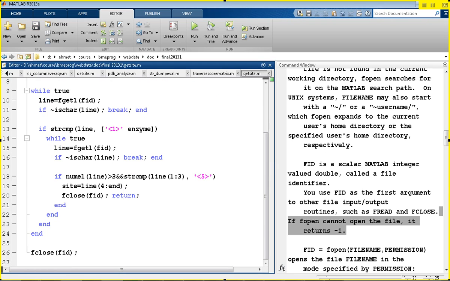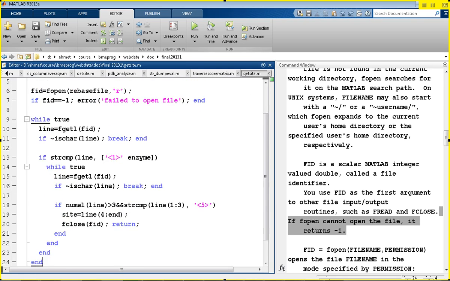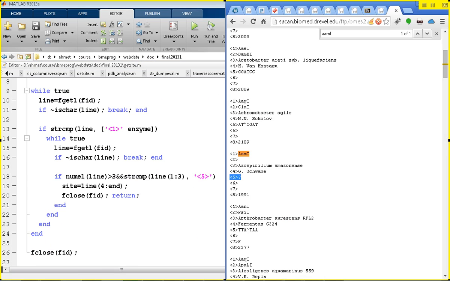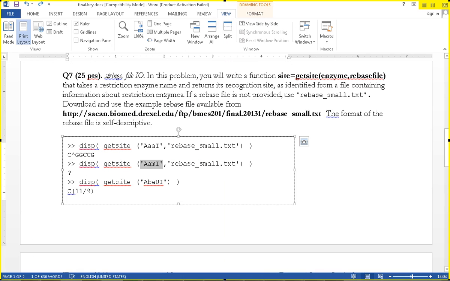One way is to just say break, and then the site will contain the value you are looking for. But since you already know that you shouldn't really be processing the rest of the file, you already have your answer, you can return immediately. But before returning, make sure to close the file. All right, so let's test this function.